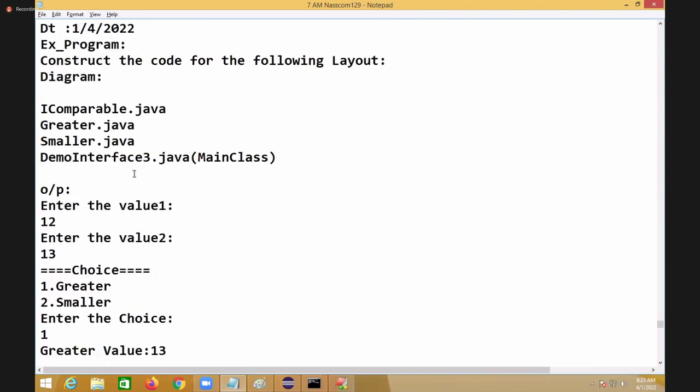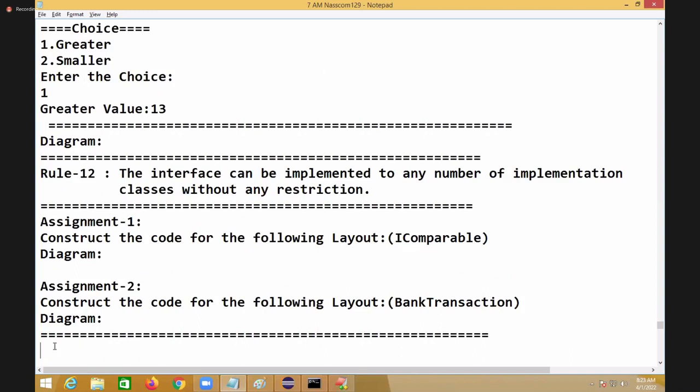Yesterday also one student asked me, sir, where will Java go? It will not go anywhere.